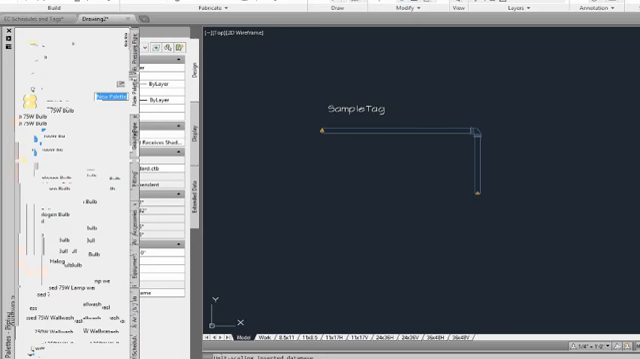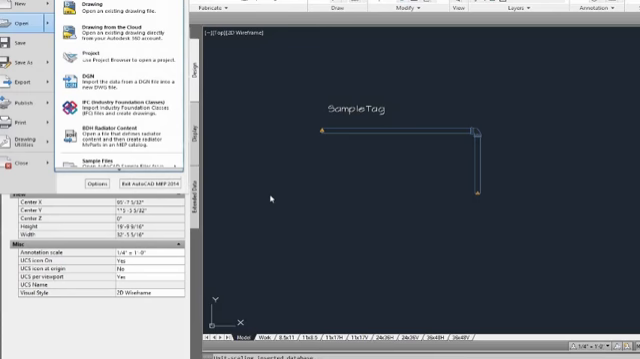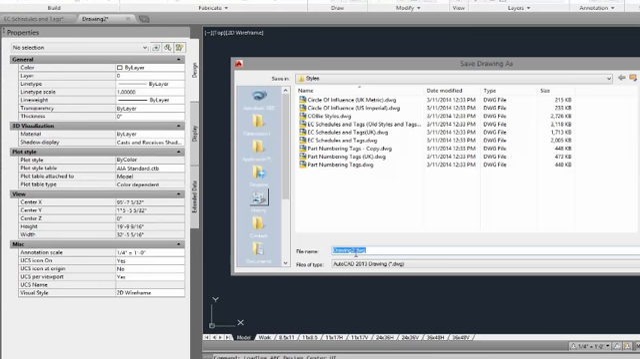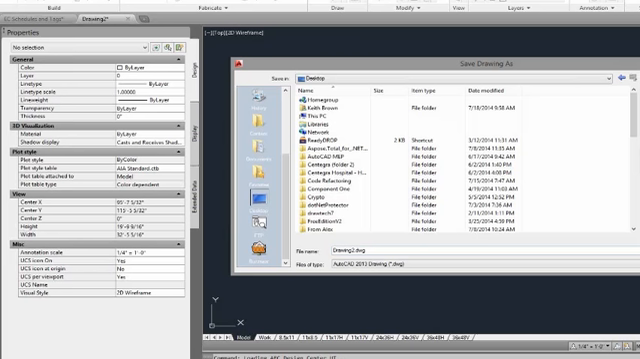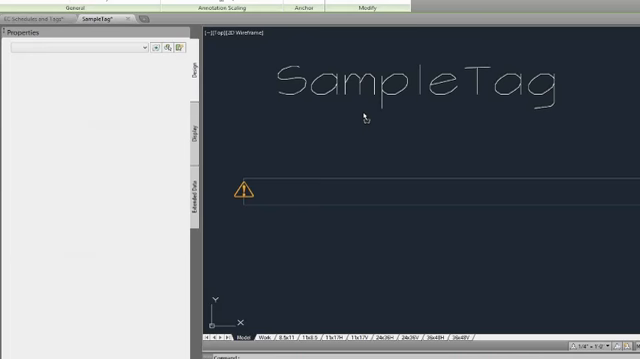And I need to save this drawing before you can drag a tag to a tool palette. You need to save your drawing. So here I'm going to save this just as sample tag. Hit save. And now I can take this tag, left click on it, hold the button down until I get the little square rectangle by my cursor. Then I can come over to my tool palette and just drop that tag on there.